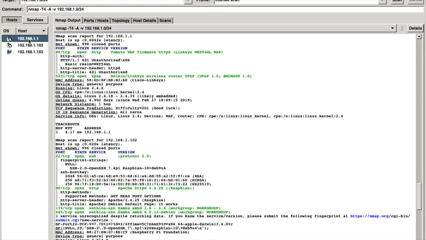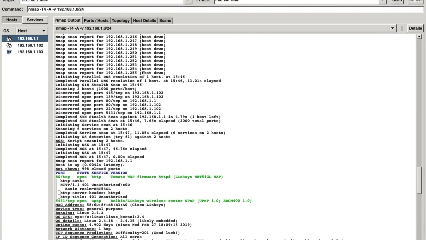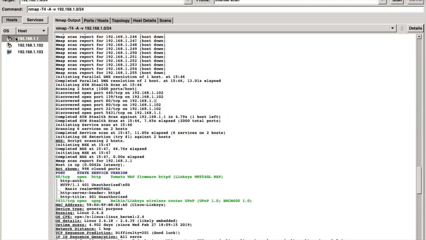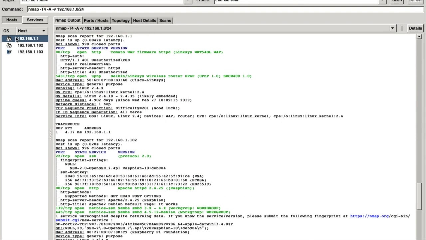Now if I click on 1, it's going to automatically jump down. And there's some brief information above it just to show what's going on. But it's just a little bit easier to click on the 1.1 and it gets right to the information.